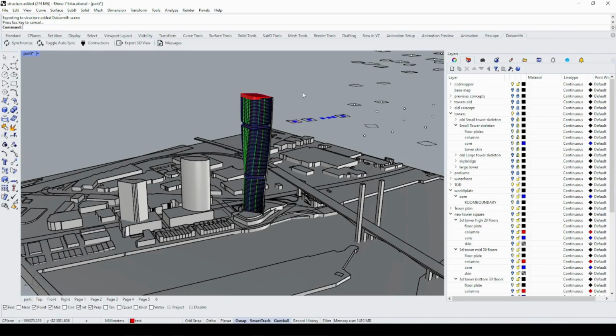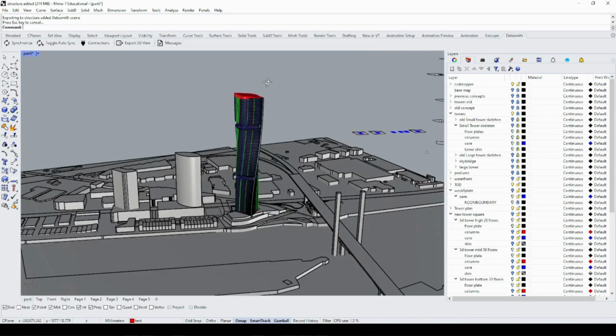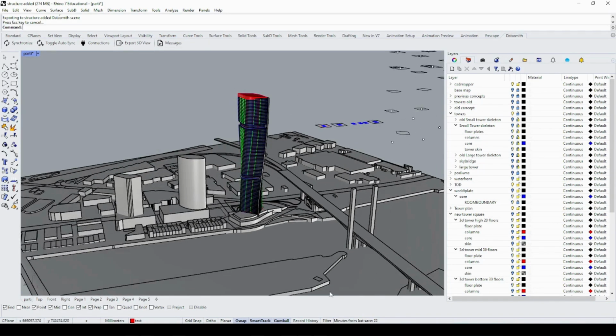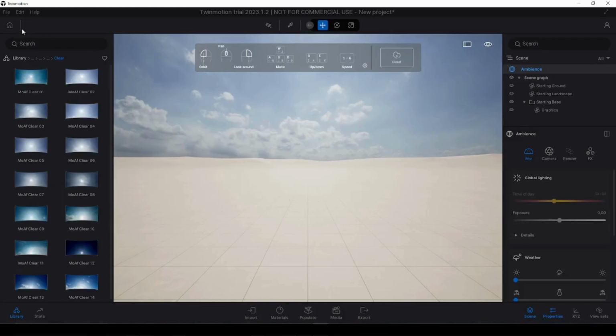Synchronizing does not take a long time. This is a 274 meg file, and it did it relatively fast. I did do it before just to cut a bit of time off, but it only took about 5 seconds to synchronize. So what it does is just create a temporary file for import in Twinmotion.